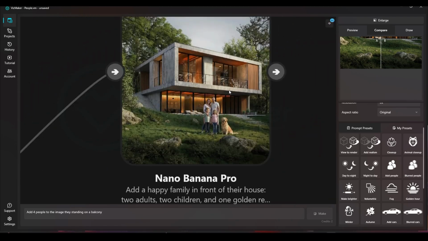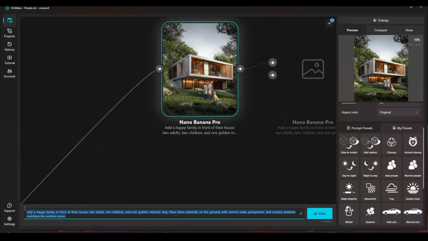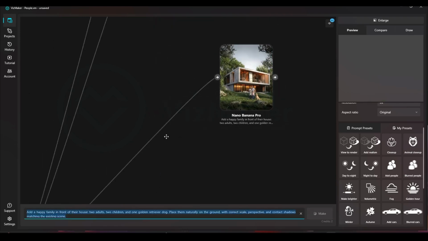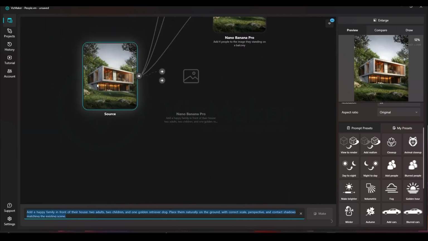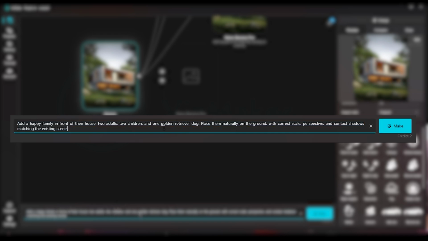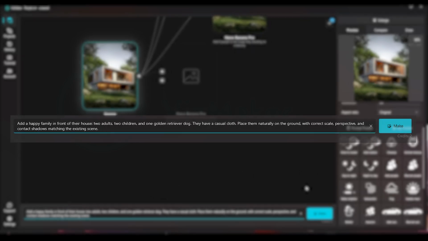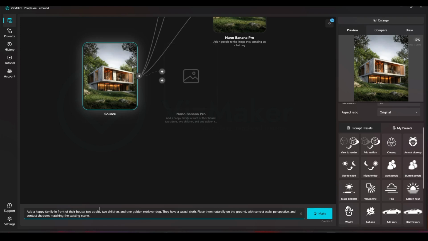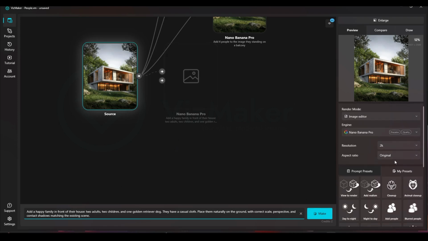The second option is prompting, more difficult prompting. I'll use my prompt and then I'll discuss with you this prompt, how I'm doing this and why. So generally I'm selecting my source file and we will prompt: add happy family in front of their house, 2 adults, 2 children, 1 golden retriever. We can also inform AI about their clothes. They have casual clothes. And place them naturally in front on the ground, correct scale, perspective, contact shadows, matching existing scene. It's like a second level of how advanced you can prompt people.